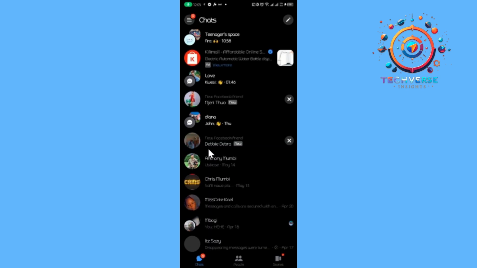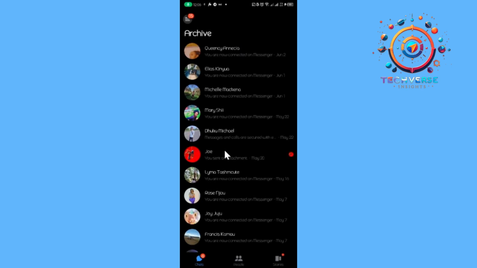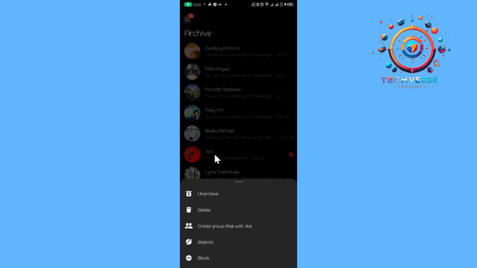In the case that we can't see it and you want to see it, all you have to do is tap on the key icon, and then we're going to tap on archive, and from there, as you can see, the password that I had archived. So I wanted to archive the password. All I have to do is press on the message or chat that I want to archive, then I'm going to click on archive.